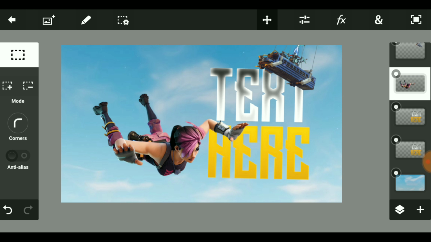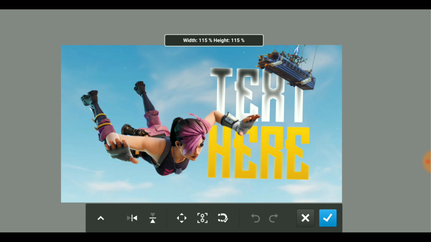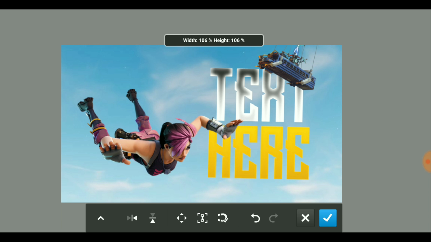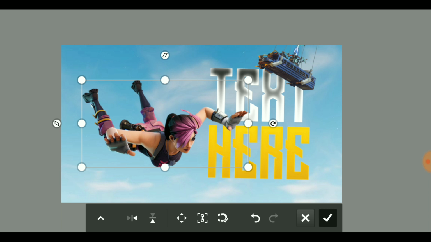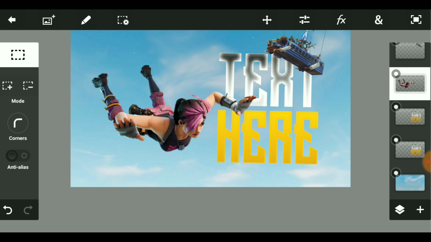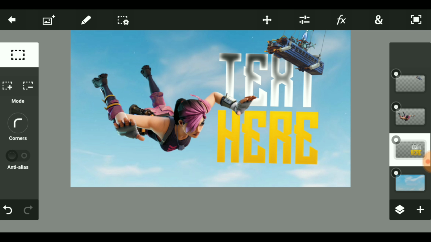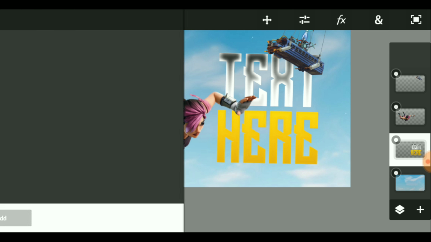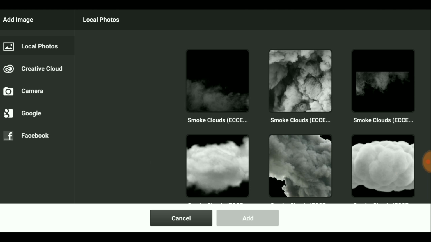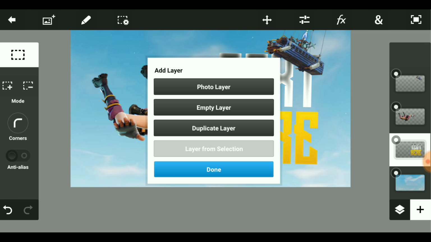And then let's make the character a little bit bigger too, because she is way too small. There you go, that should be fine. And then now the cloud. Merge these two texts down. There you go. Now the cloud. Oh wait, actually I have it here.